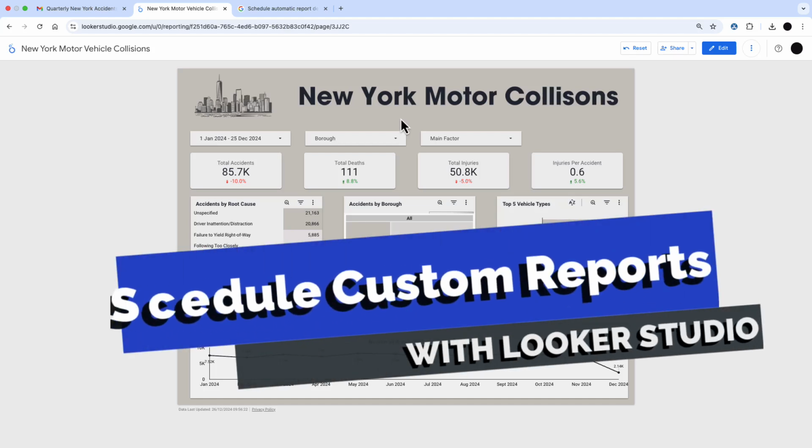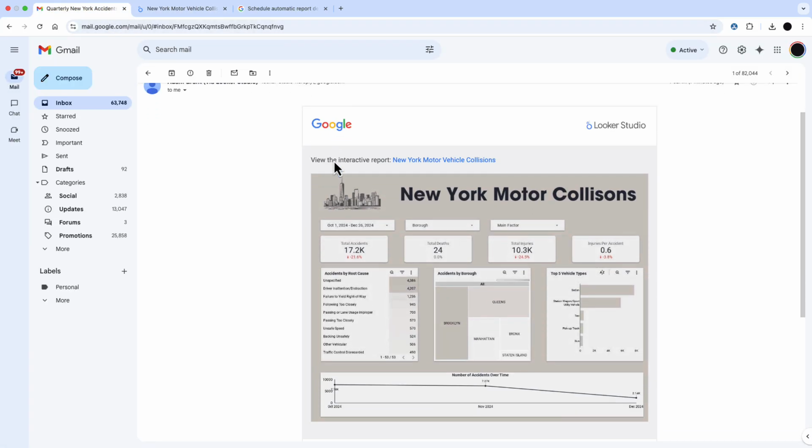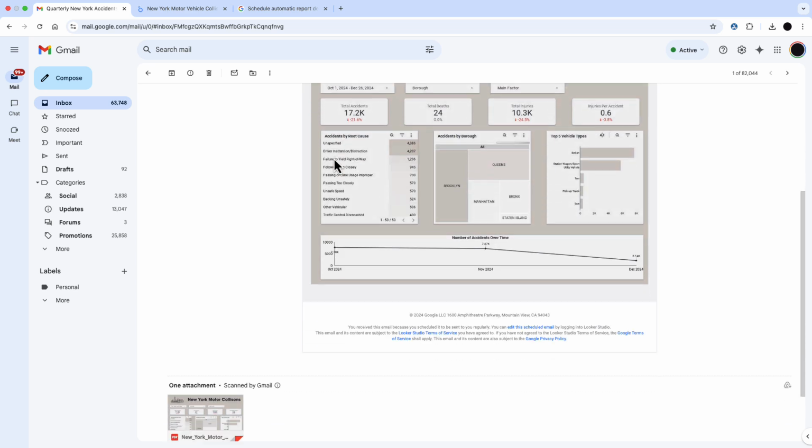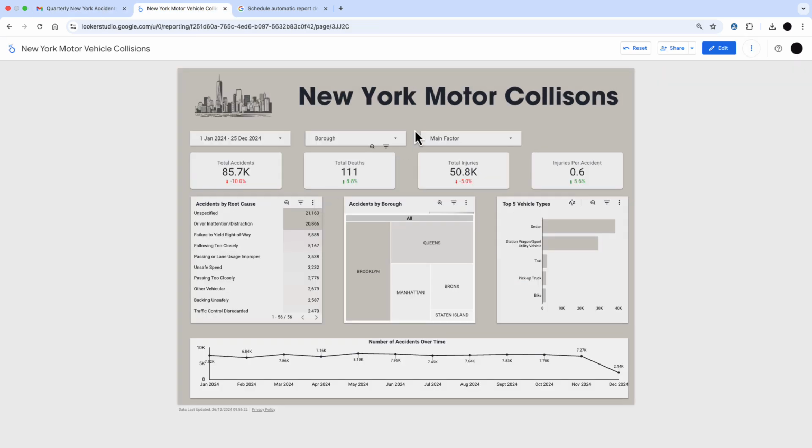One of my favorite features of Looker Studio is the ability to send filtered reports on a schedule dynamically to users. So this is one of those reports here. I send this to myself quarterly on New York motor collisions. This is connected to live data. And I'm going to show you how to do this for your dashboard.